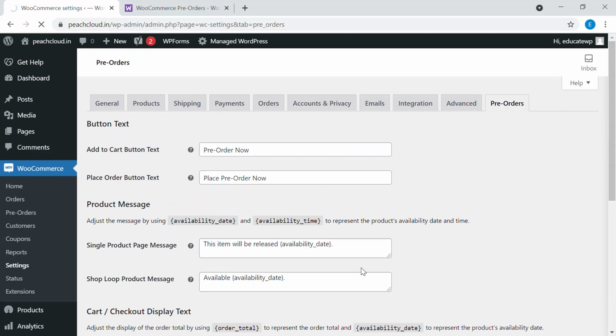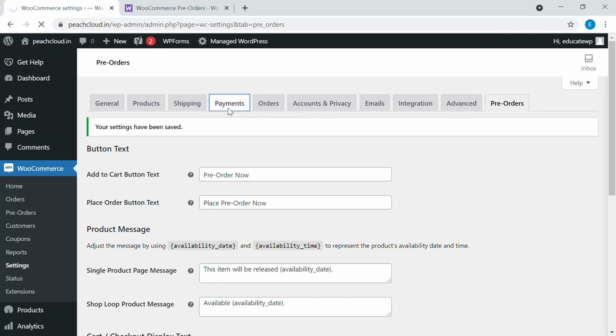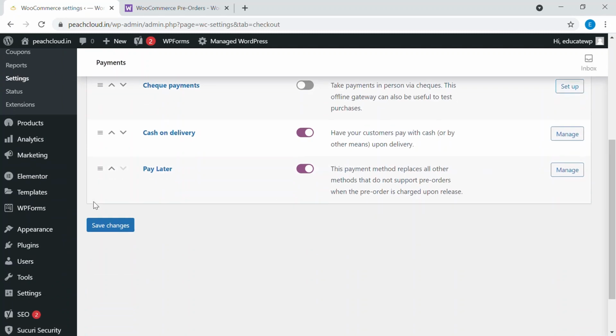I'm just going to save the changes. And here in the payment section, let's go to the payments. You will be able to see there is a pay later option available. The pay later option is only available for the pre-order items. So when a customer places a pre-order, that person will get a pay later option, so that only when the product becomes available do they have to pay. So that's another feature of this plugin.